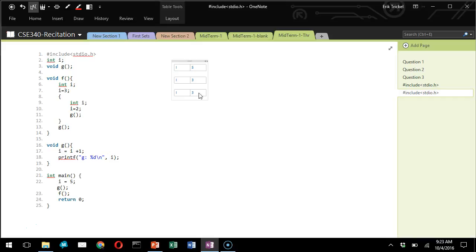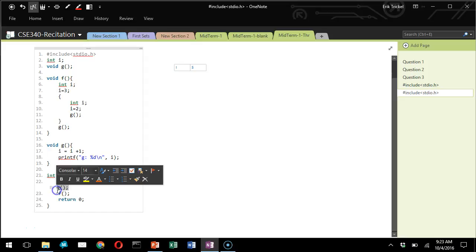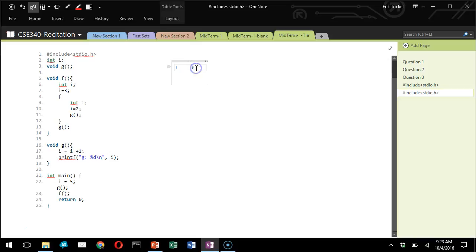Oops. Why did nobody correct me when I made a mistake? Let's go all the way back. We're supposed to go to G first. So we start out with I equals 5. Then we go to G, and we increase this I, because this is the only one when we come here, and that's what we actually print out, G of 6, just like the last problem.